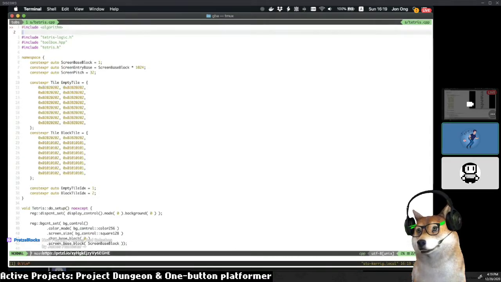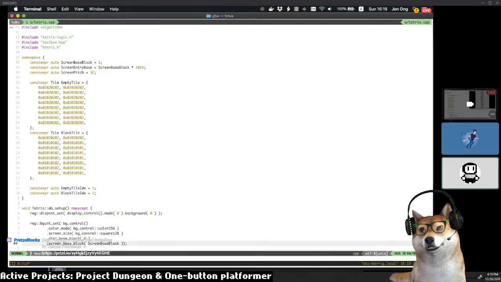Nice. But in this case, how many tiles does it actually support though? I'm just curious, how many tiles? Right. So it uses 10 bits for the tile index. So that gives you 1024 tiles.